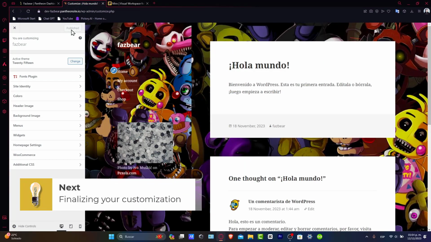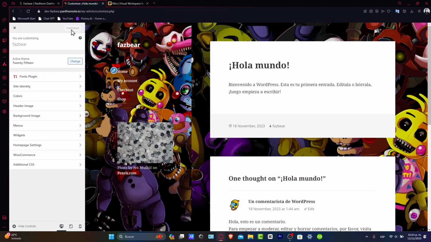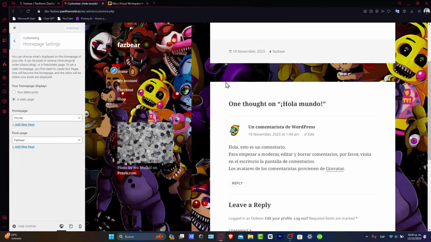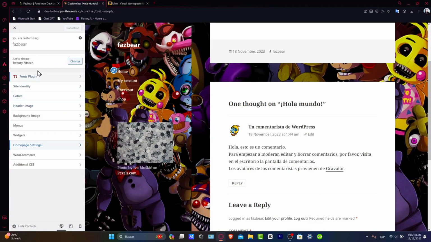Finalizing your customization. After tweaking various elements, it is important to review your site. You want to ensure everything aligns well and is visually appealing. Once you're satisfied, click publish to save your changes. And remember, you can always come back to the customizer to make more changes. Now this one that says Hola Mundo, one thought on Hola Mundo, all of these are homepage settings that I can edit, not in here directly, but by going directly into your pages.